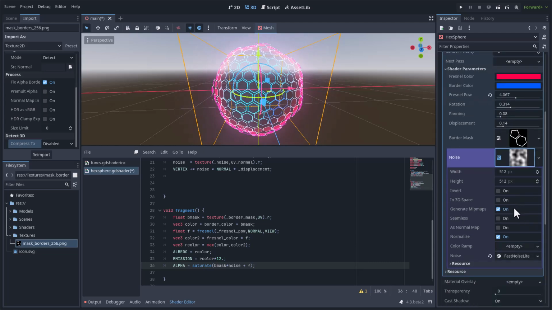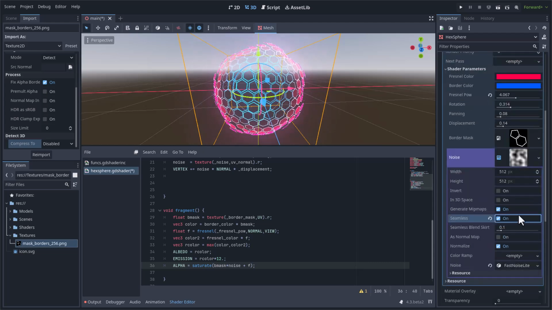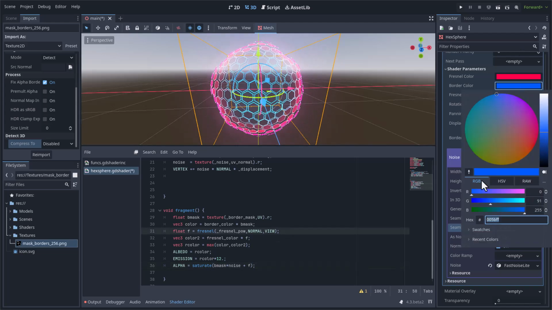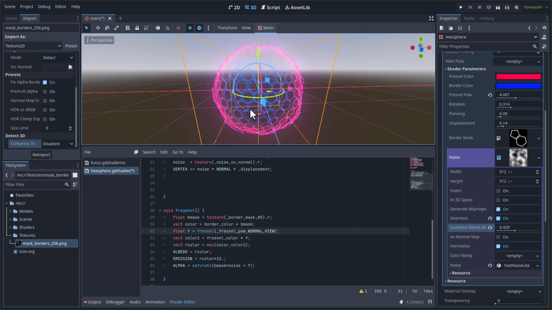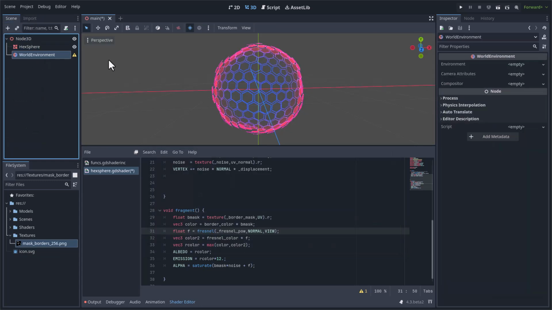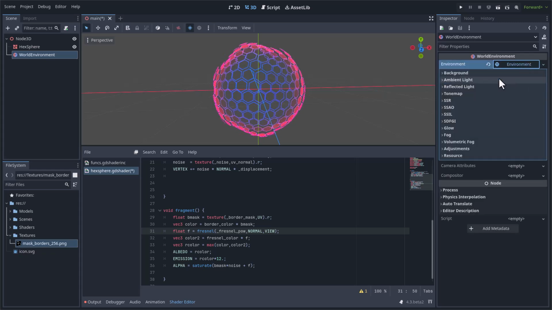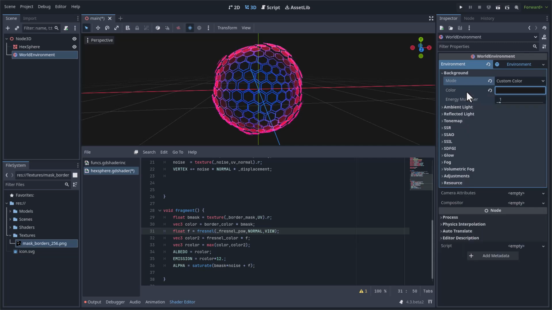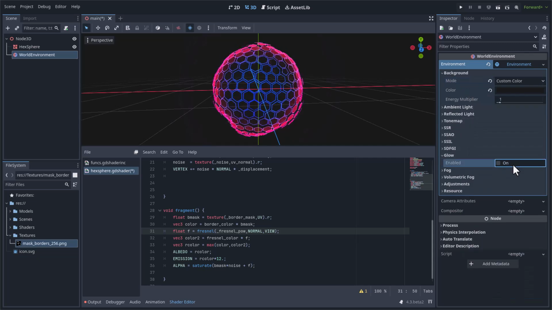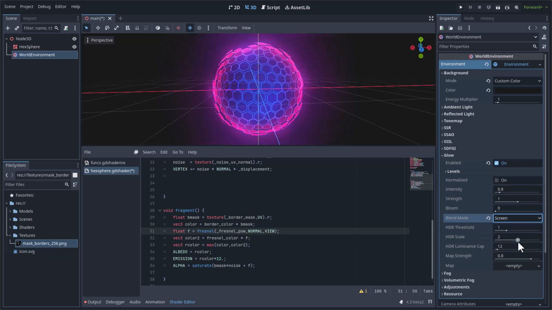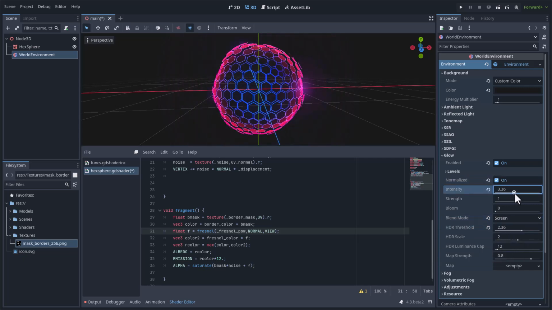I notice some jumps in the deformation, and this is because I didn't set the seamless mode in the noise options. Also, I changed the color a little bit. Now, I am going to assign an environment node, and I am going to set an opaque solid color. In addition, I'm going to activate the options of the glow effect. I adjust these options basically by trial and error.